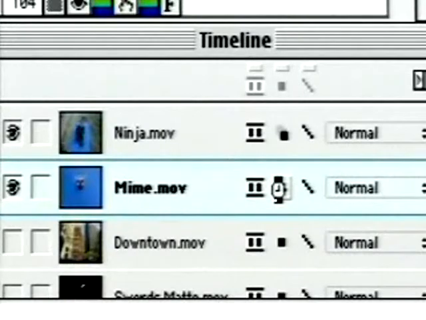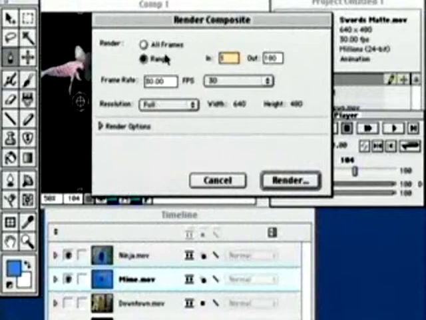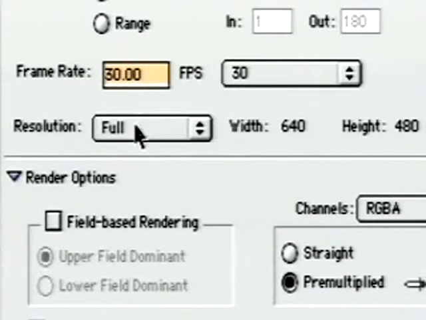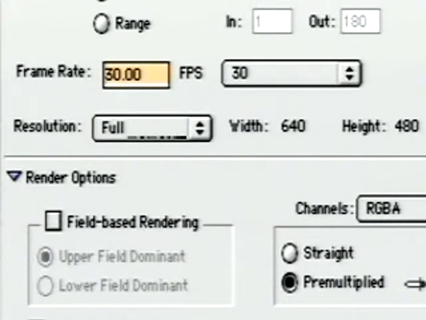Now I'm going to go to Composite, Render Composite. I want to render all frames, have it be 30 frames a second, have it be full resolution because we don't want to scale it down at all, and have Use Motion Blur checked on. Also, I need to make sure that my channels are RGBA, which stands for red, green, blue, and alpha. That alpha channel is necessary for compositing on top of the background later on. Also, our color is pre-multiplied with black, which is just the way that the alpha channel interacts with the image. Now you just click Render.